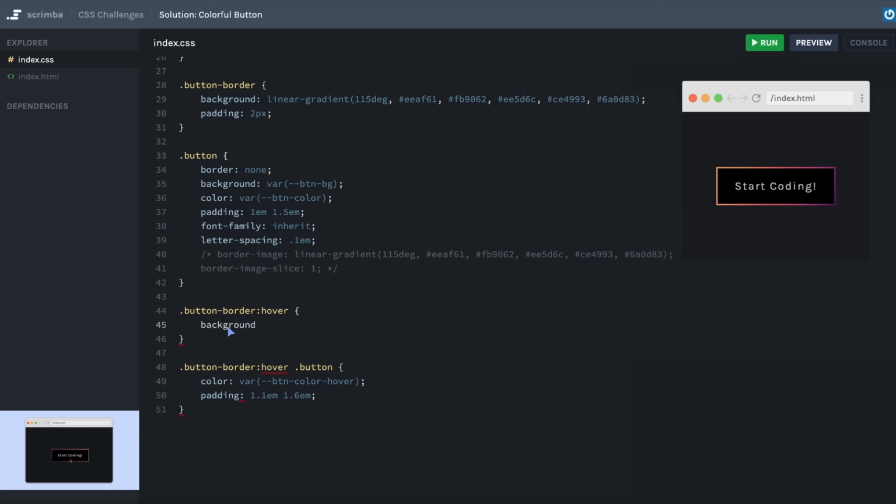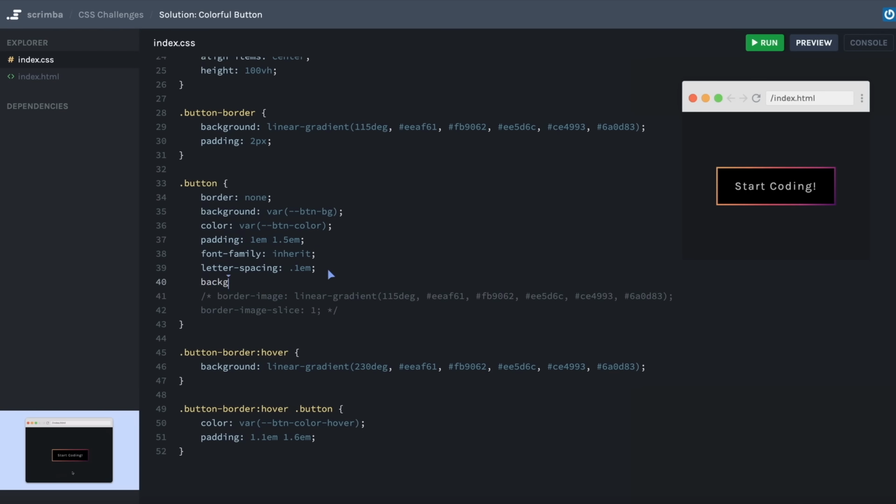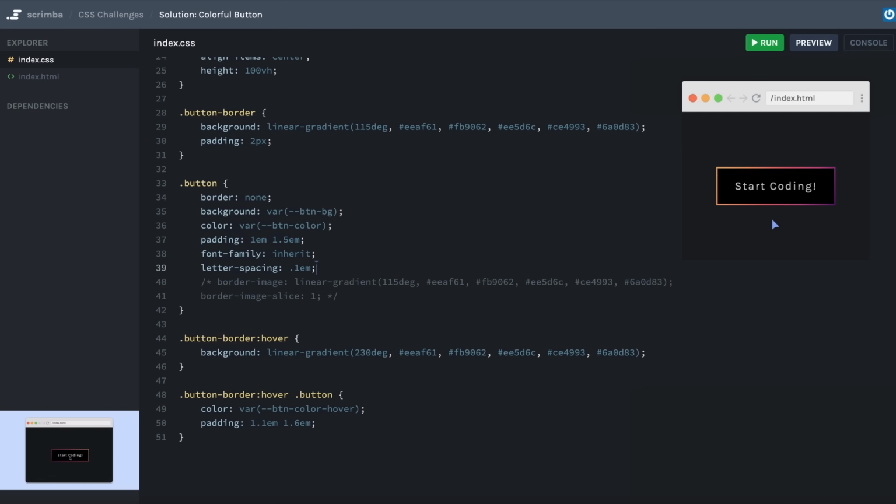On button-border:hover, I want to change the background. Let's grab this linear gradient. And what I could do here is I could manually switch the colors, the last color first, this color second, this color third, and so on. Or I could flip it by saying that I want the angle to be 230 degrees. Let me make the background of the button transparent for a second so that you can see this a little better. So as you can see, we're flipping from one side to the other. I'll delete that, and that is everything that we needed to do. We have a button with a nice gradient border and hover state. Great work. See you in the next one.